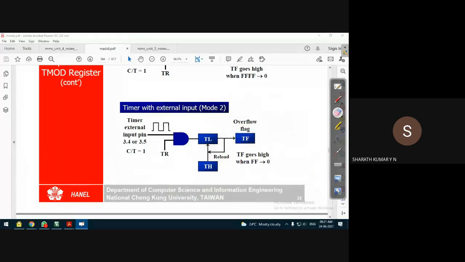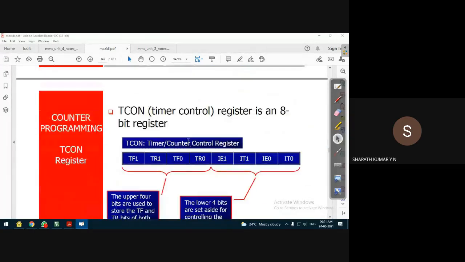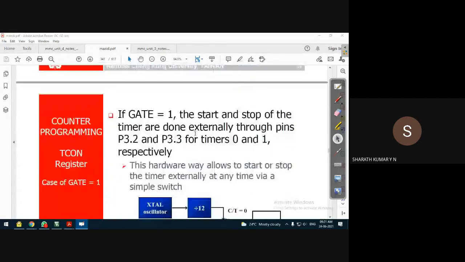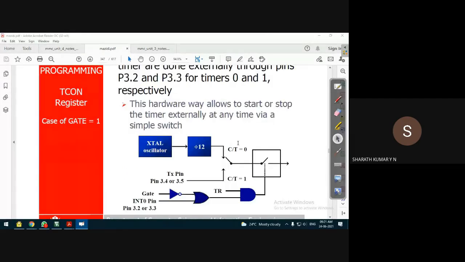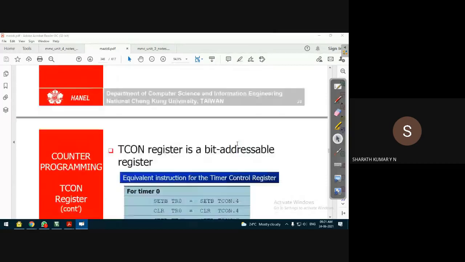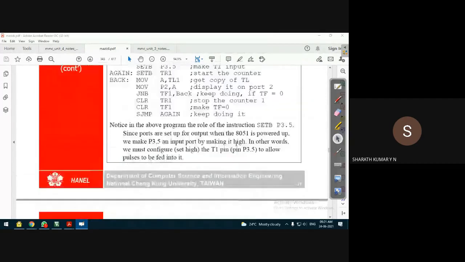Okay, here we go. This is the condition for the gate bit, when we are using it. There's one more thing: this is the pin. This we'll discuss later. No problem. Let us look into the program now.